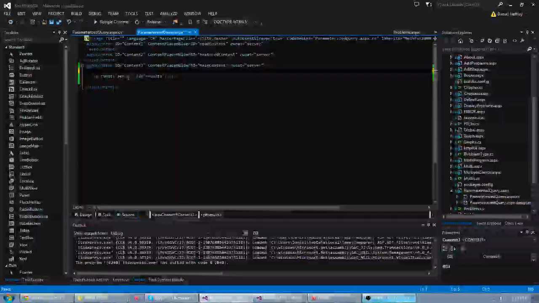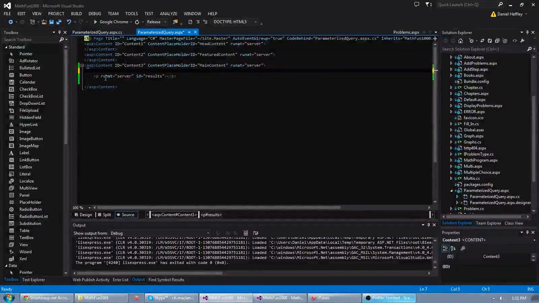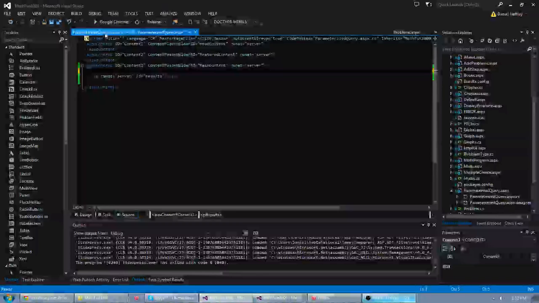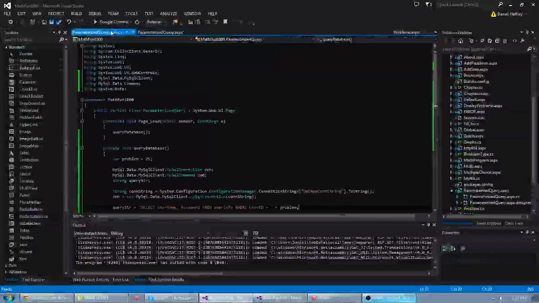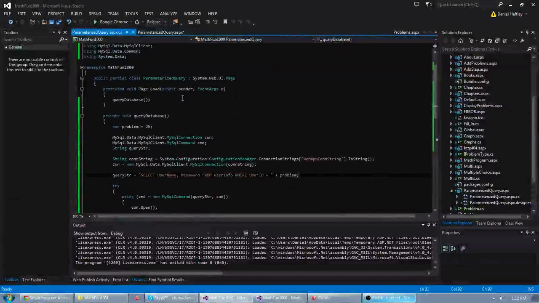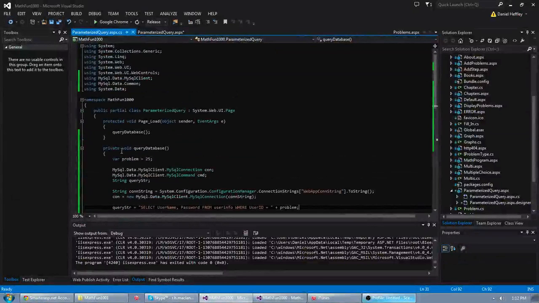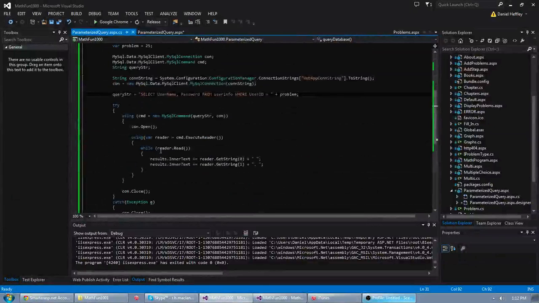We get our content from our site master. We have a paragraph tag that runs at the server, so we can access it from our ASPX.cs or code behind. Results is our ID, so we can grab it. So in here on page load, we query the database. Here's my function for querying the database.